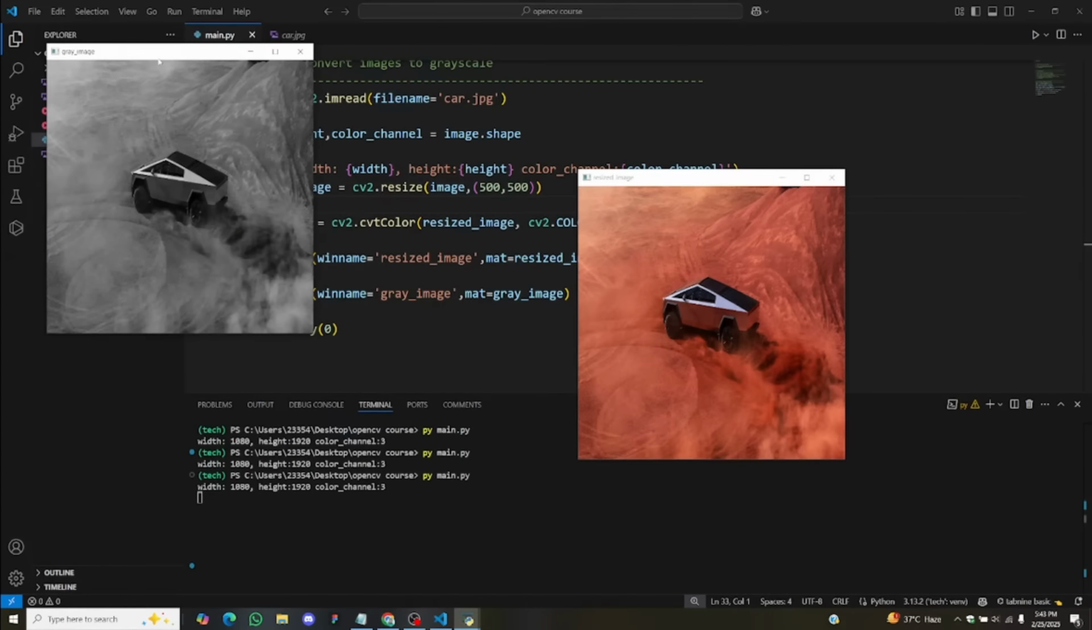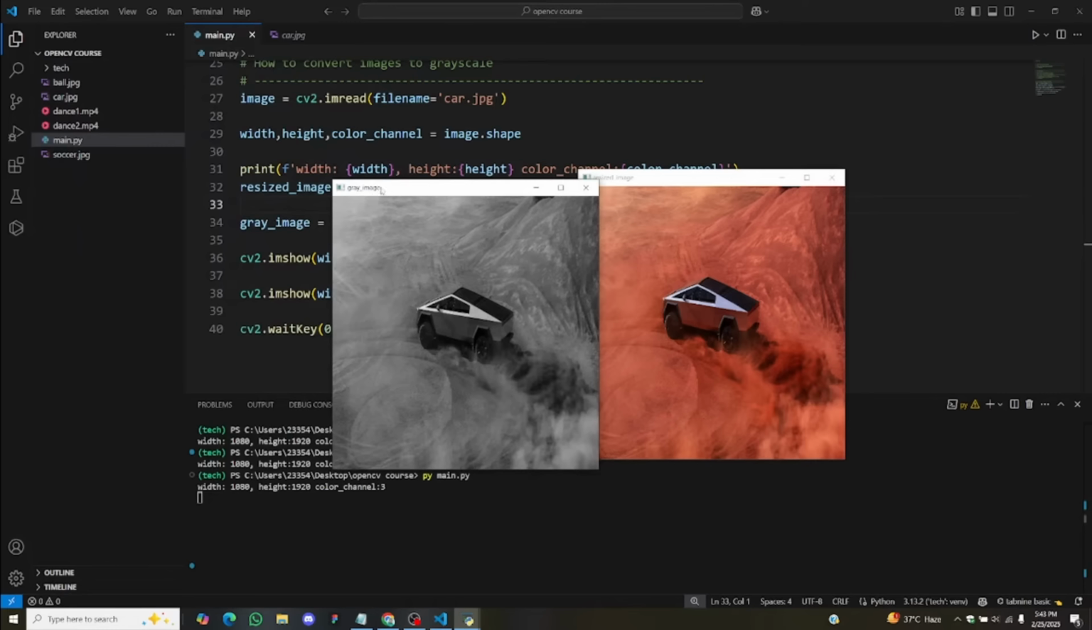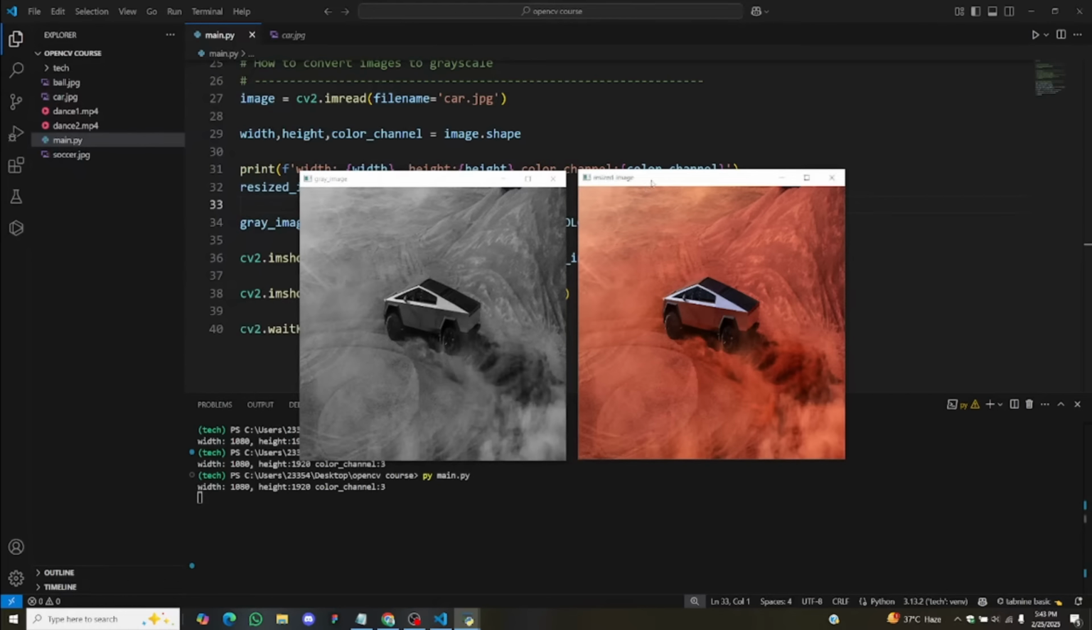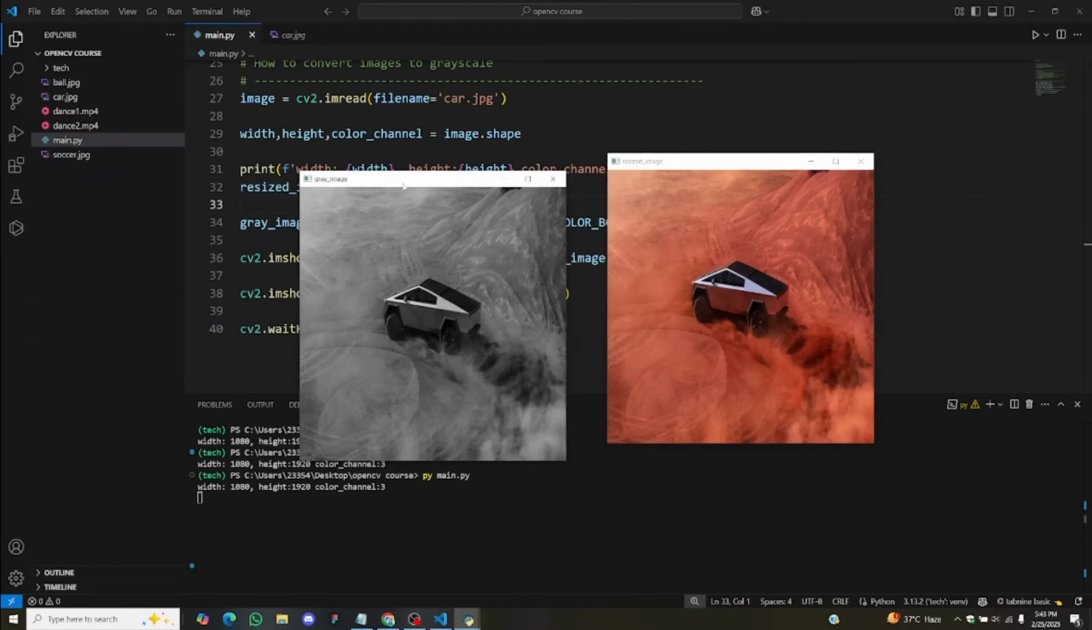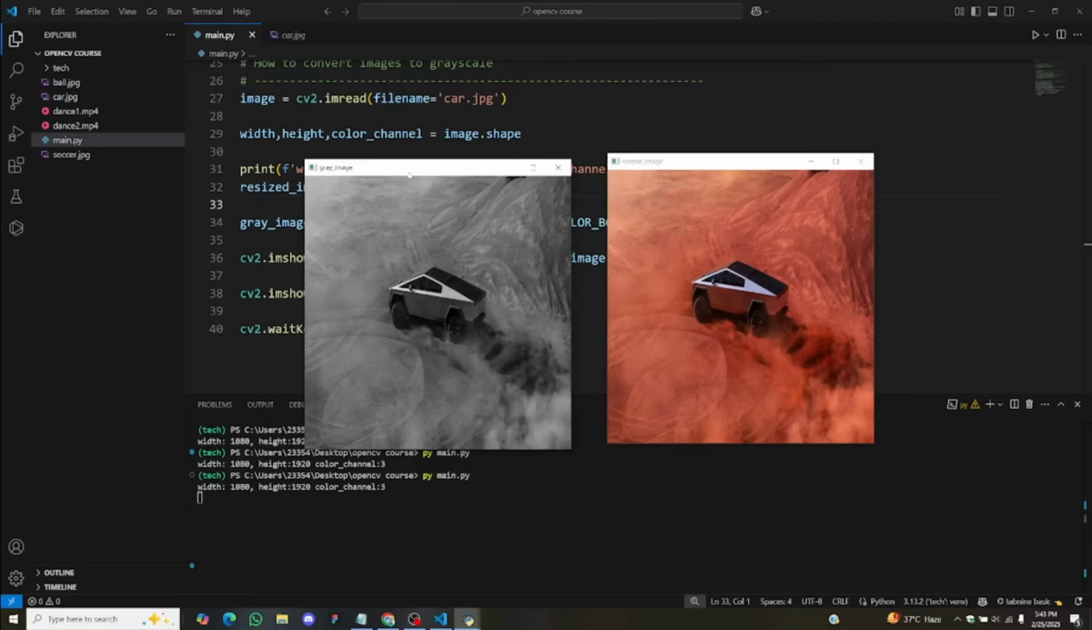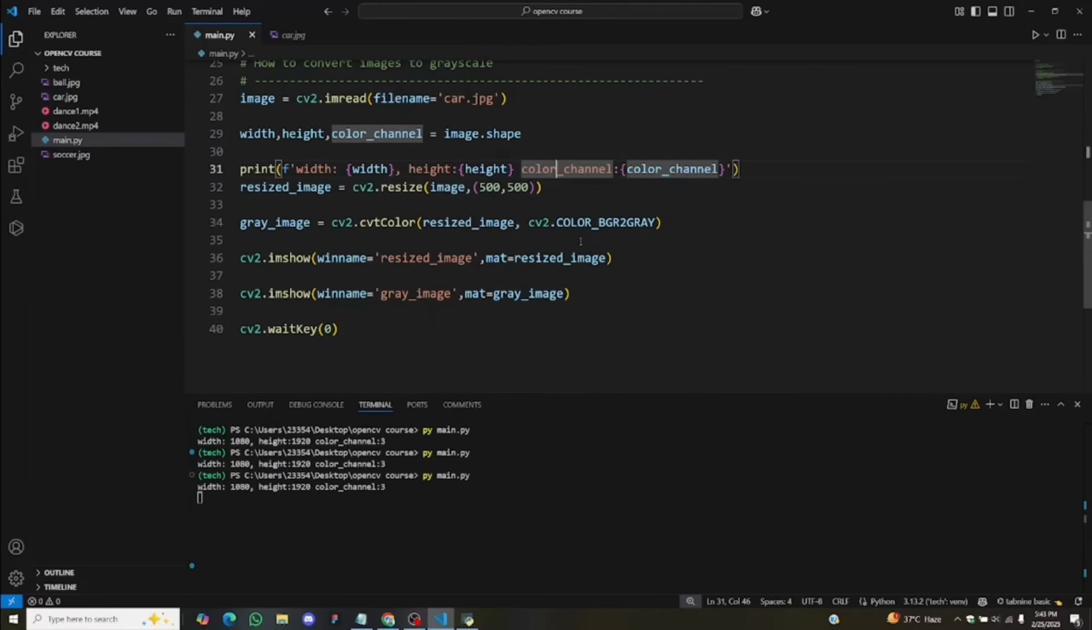Okay, so here we go. Now we have the gray image right here. So this is the original image we've resized, and this is the resized image we've converted to gray. And I know most of you will be asking, is it only gray that we can convert an image to? No, the answer is no. We can convert to a lot of other color channels.